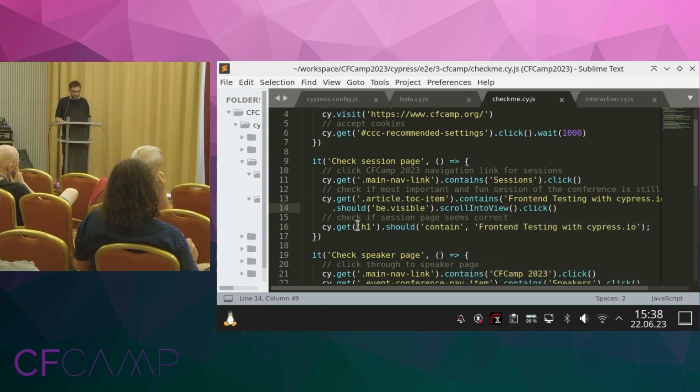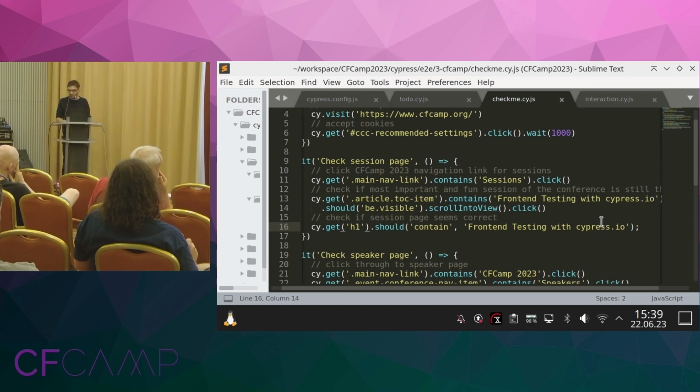And then after we've clicked it, of course it should bring up the page about my session, and when we check my session page, the headline should of course read again Frontend Testing with Cypress.io, because that's the title of my talk. So you can see how it's really, really easy to read and really, really easy to write, especially if you have descriptive classes and IDs for your elements. That makes it really, really great to test.